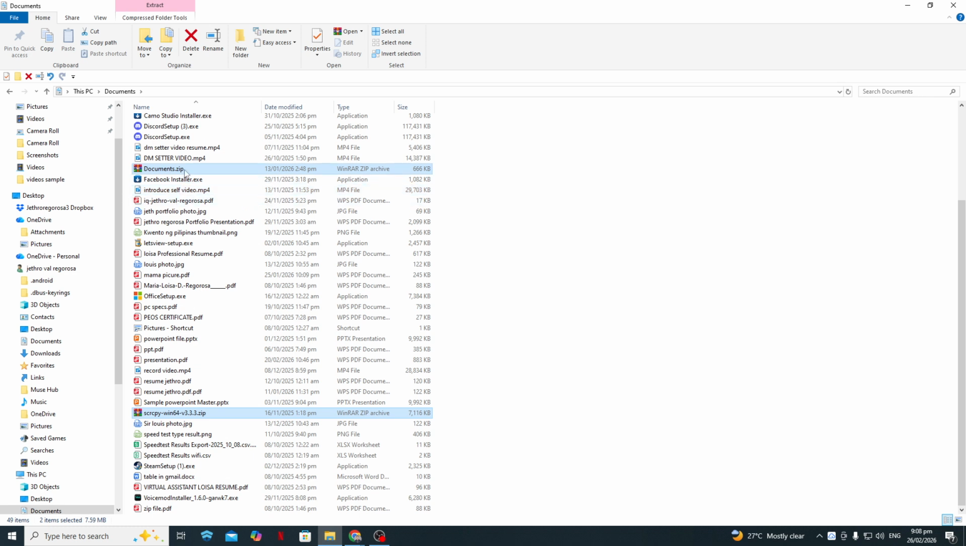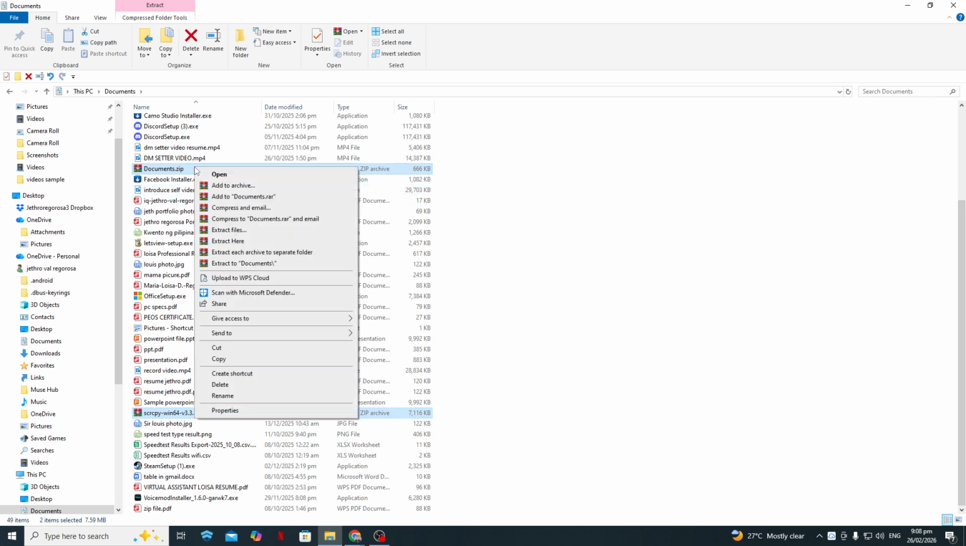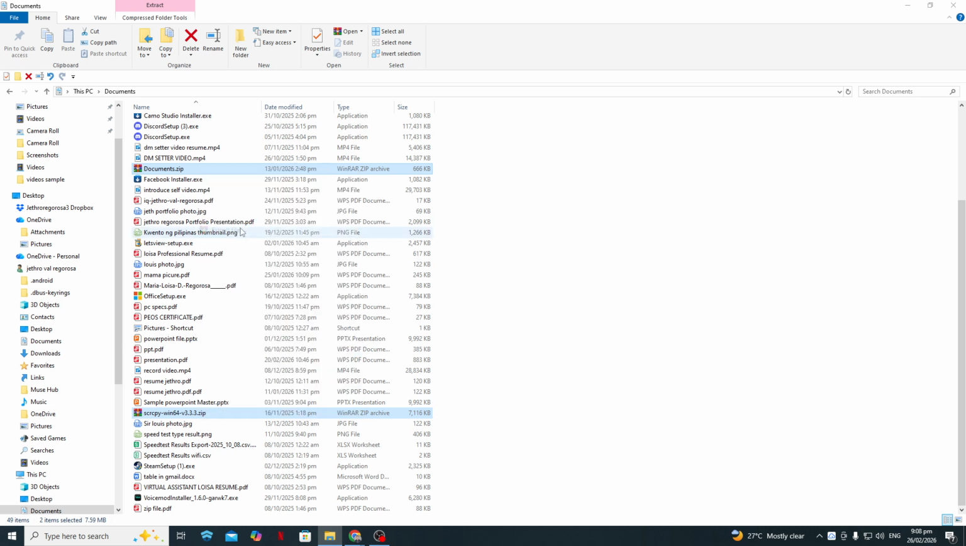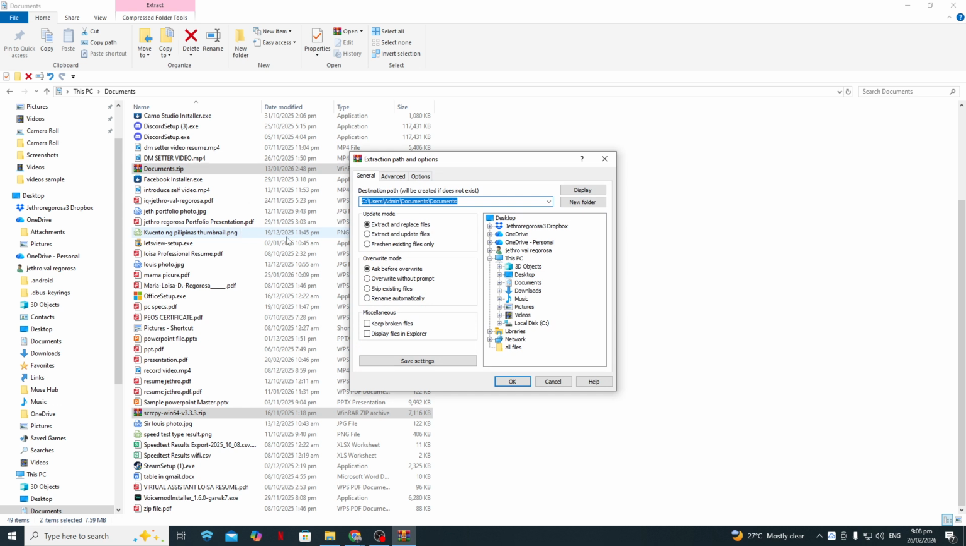Once your zip files are selected, right-click on any one of them. In the menu that appears, look for the option that says Extract All. This is the built-in Windows extraction tool, so you don't need to install anything extra for this to work with normal zip files.